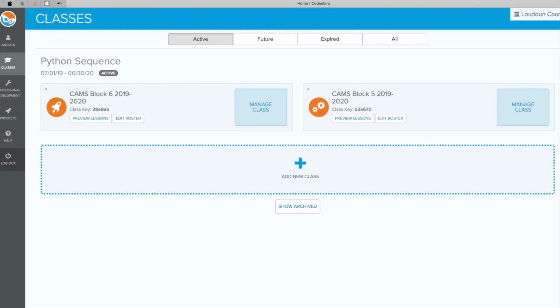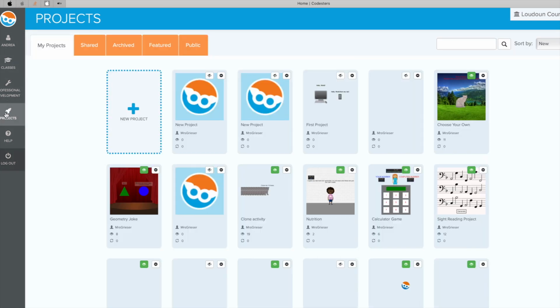Okay, for this part of the video, I want to show you how you can create your own projects outside of the Codesters provided lesson path. Basically, what you can do is, now it may look a little different on your end, but you're going to look along the side here and you're going to click on where it says projects. And I'm going to create a new project by clicking on that little plus new project.